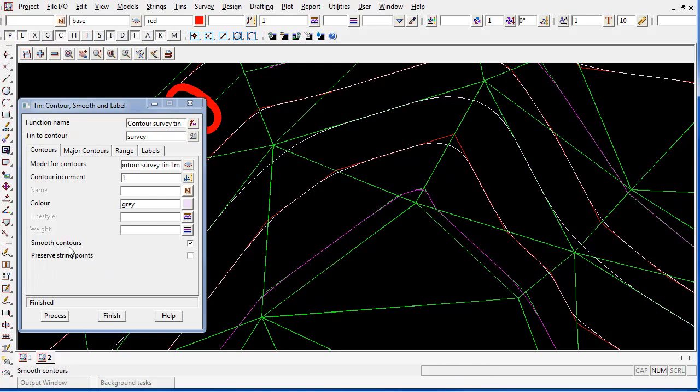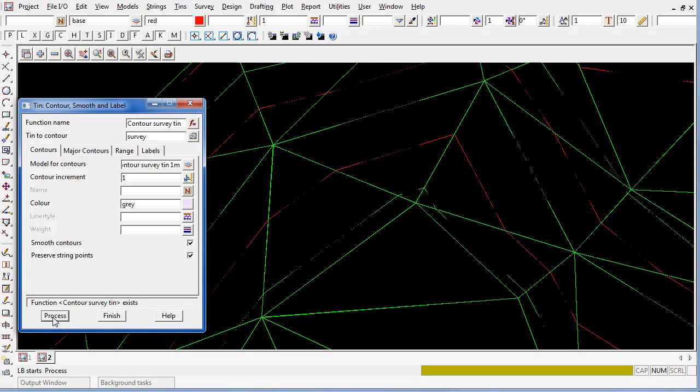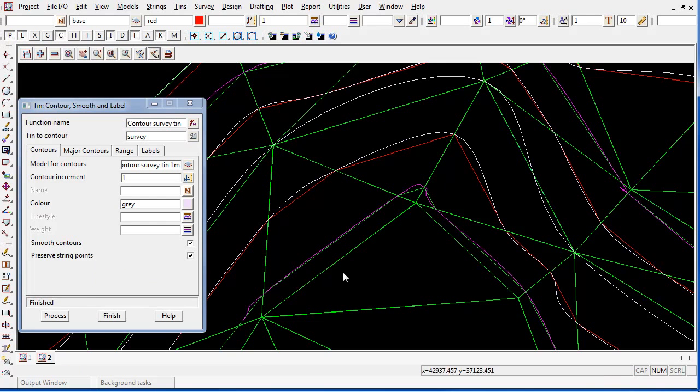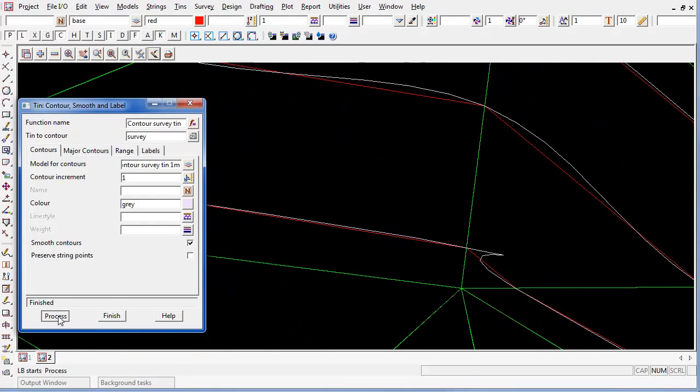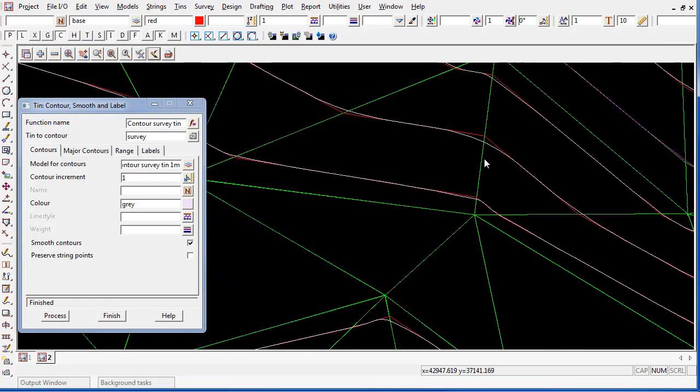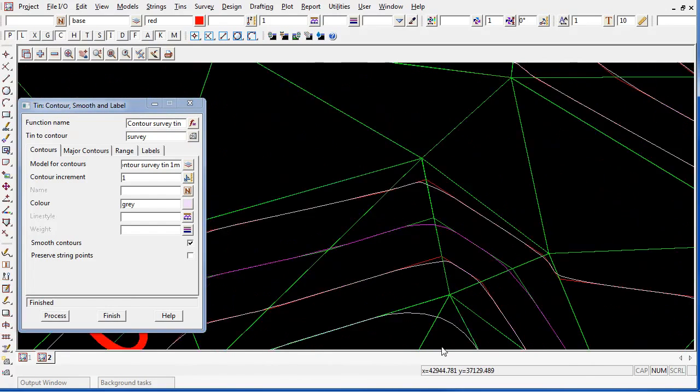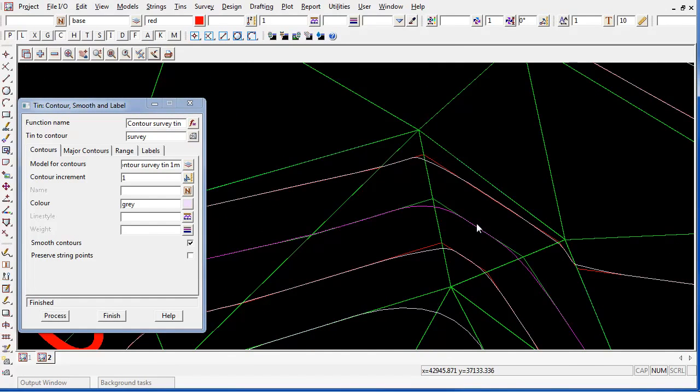With smooth contours selected, preserve string points become active. And if I tick this one on and process, with preserve string points ticked on, you will see that the contours have changed. The contours are actually being forced through the contour point here. So going back to just smooth contours, there we go. We now have our contours being smoothed around the corners.